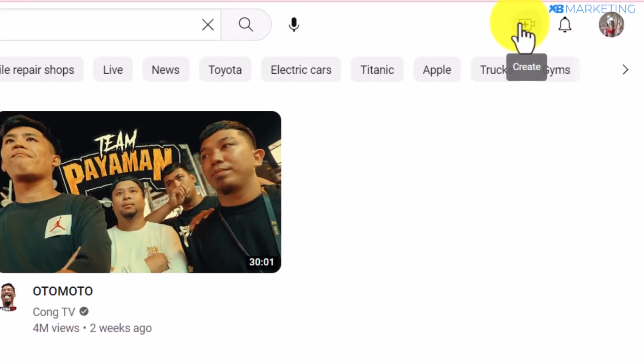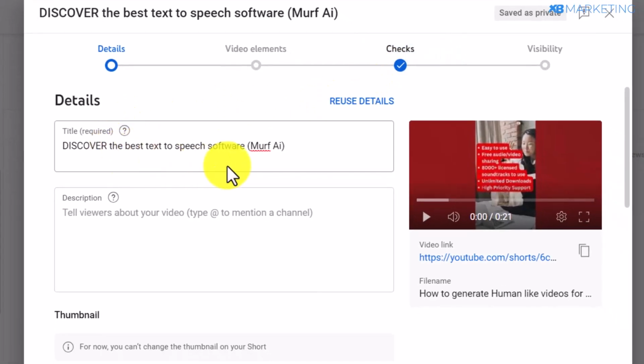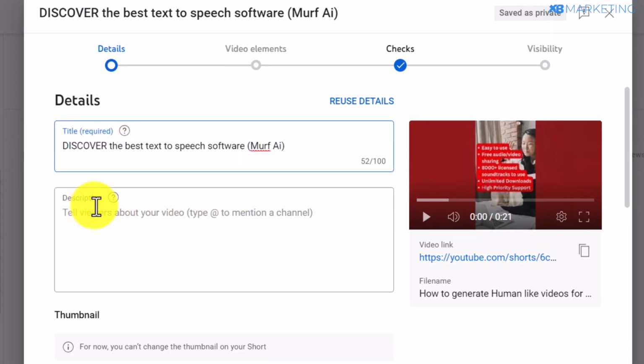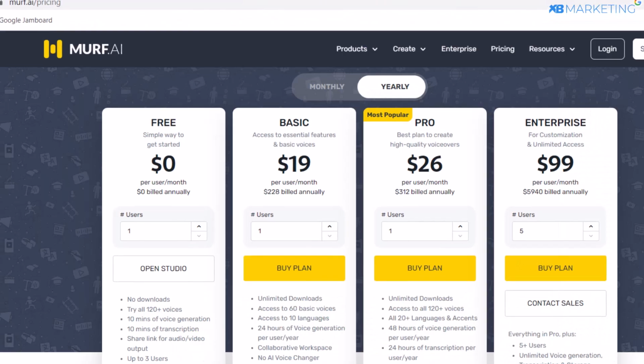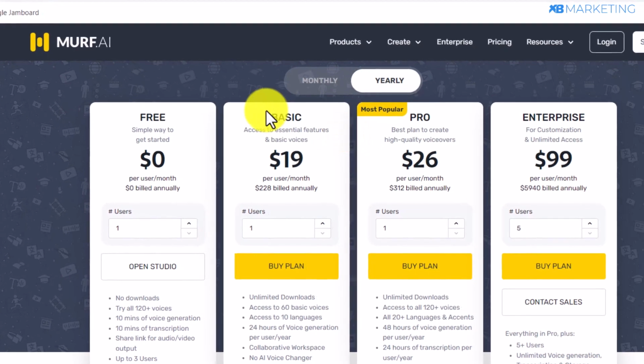Once you download the video, you want to set up a YouTube channel for this, and all you need to do is come over to where it says create and click on upload video. Once you upload the video to YouTube, all you need to do is give a very good title like this, and in the description you want to paste in your affiliate link. You must have been accepted to the platform, and once you get accepted, they will give you an affiliate link that you can use to promote this product.